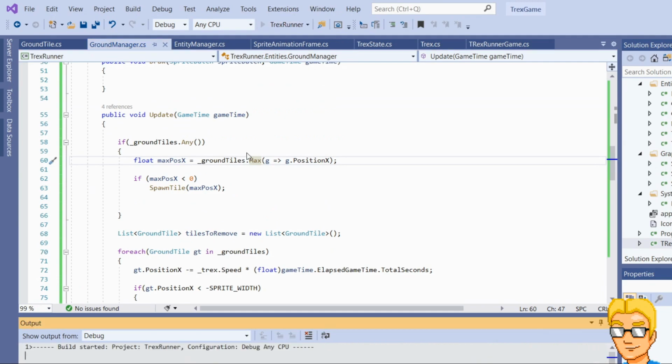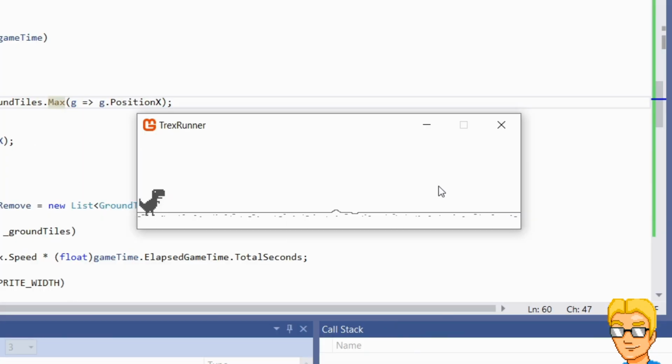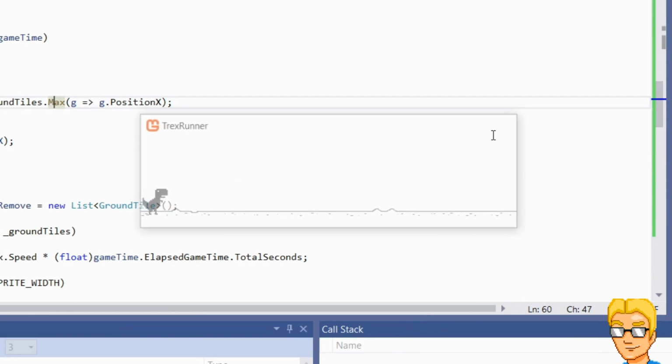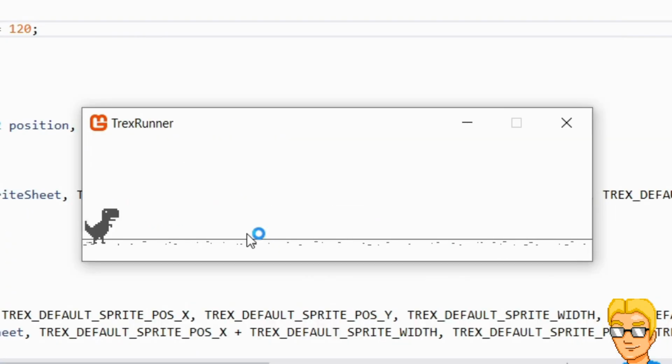Let's check. Let's start the game. See? Now it's no longer just suddenly ending. And it actually spawned a bumpy tile. Let's actually increase the speed a little bit so we don't have to wait an eternity to see it. There we go. Let's jump. Yeah. Seems to be working perfectly fine.